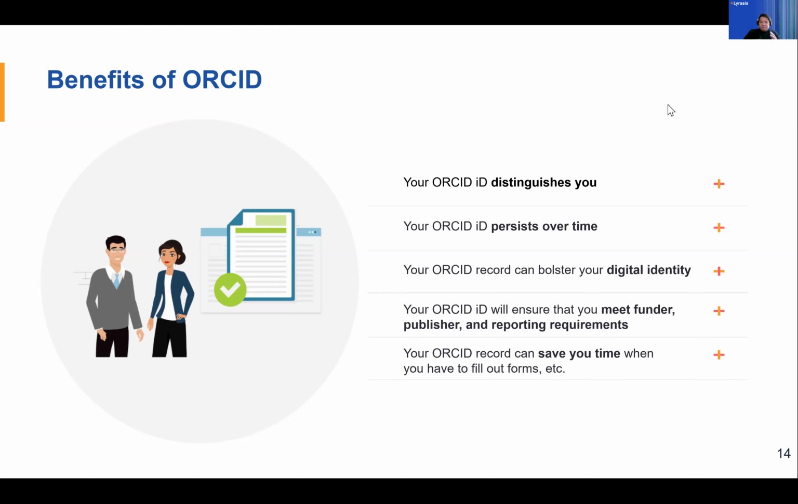All right, so let's dig a little bit deeper into these benefits. All right, so this is always a good example, right? Distinguishing yourself.